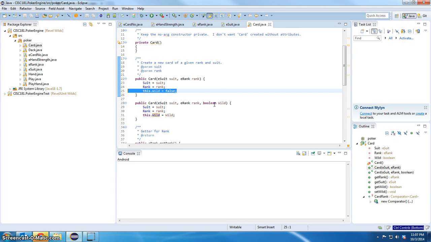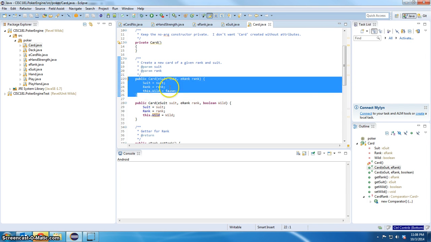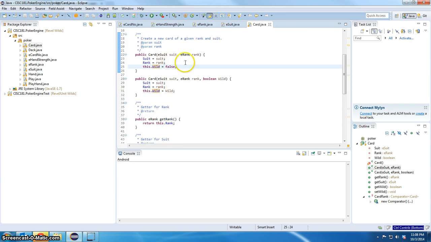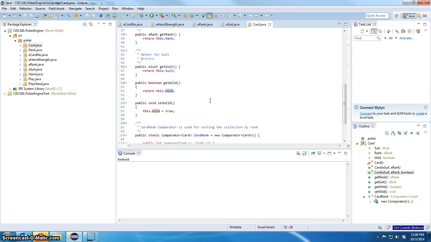So what I'm going to do is, if I have a wild, I'm going to deal out the deck and then reset the wild indicator for each card that I want wild, and I'll show you how that's going to work later. I've got an overloaded constructor now for card, one where I'm passing in wild, and I'm setting the wild to whatever I passed in. Nothing else changed, except I have a getter and setter for wild.